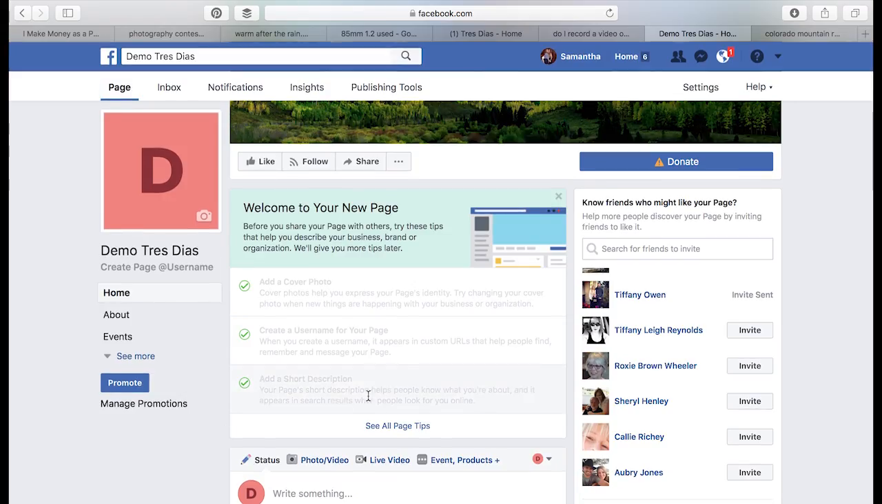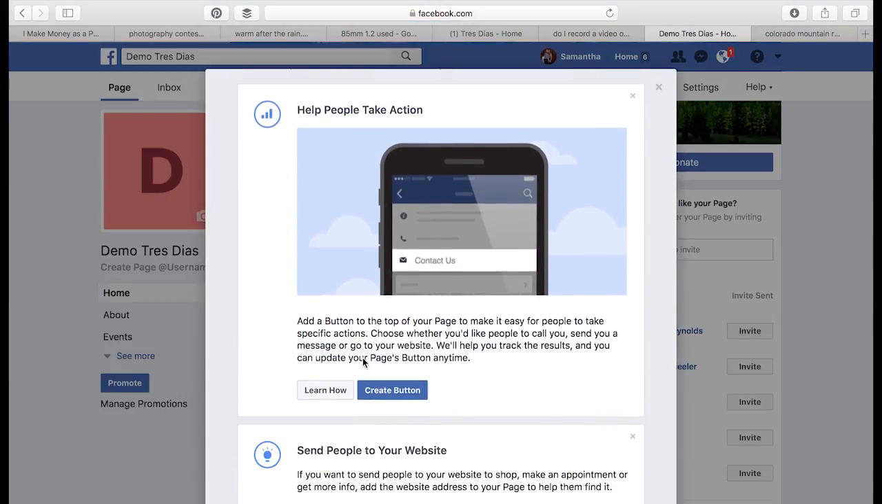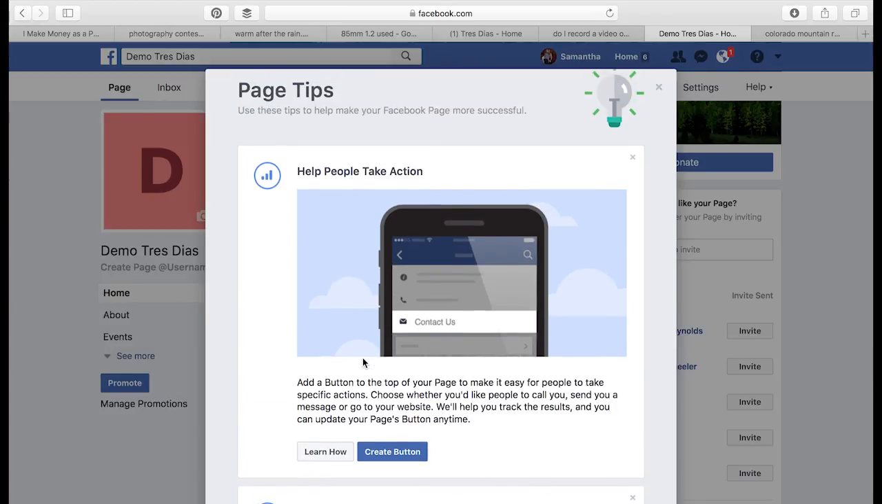And now we have those three items done. All green check marks means they're complete. And then we're going to hit See All Page Tips, because Facebook says those tips are great, but here are some extra things that you can do to make your page stand out even more. So this is your call to action or a button.